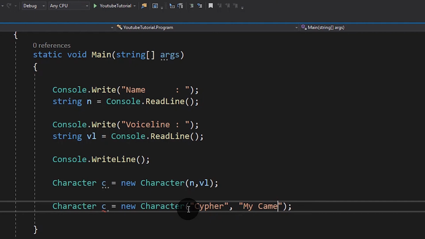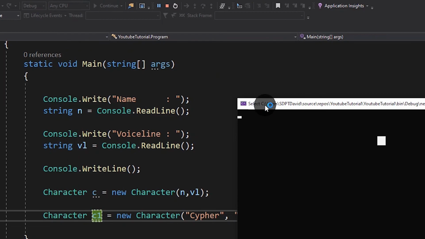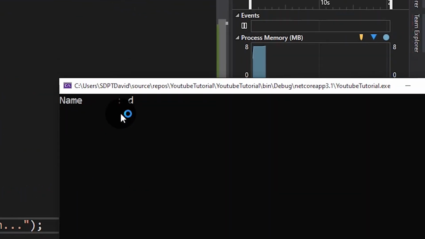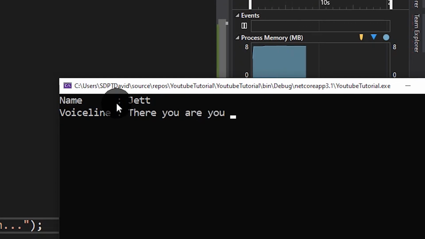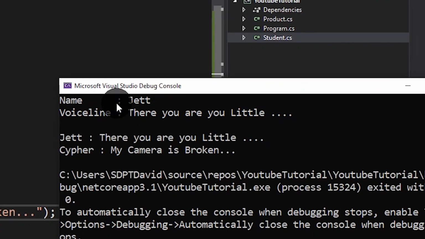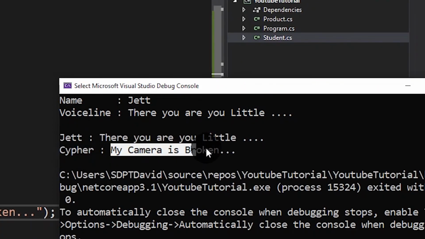So, lagay natin, Cypher, my camera is broken. Okay, so, ayan. So, hello, shout out sa mga Valorant players dyan. So, C1, so, ayan, pagka nirun ko to, ang mangyayari is, ayan na nga. So, for example, Jett, there you are, you little blank. Then, ayan, meron sasabihin si Cypher, my camera is broken.